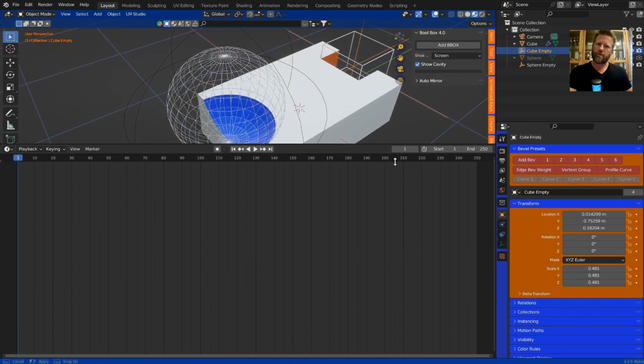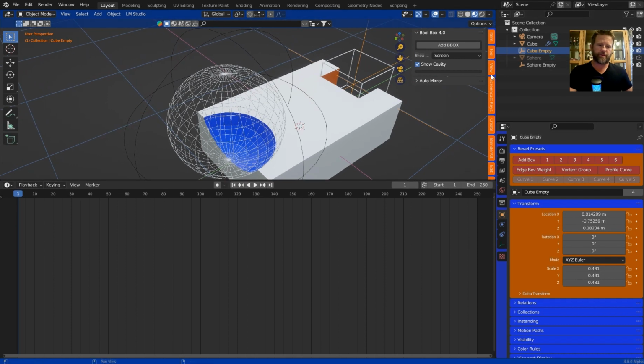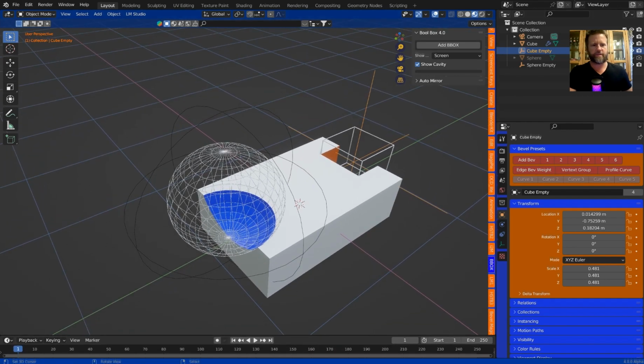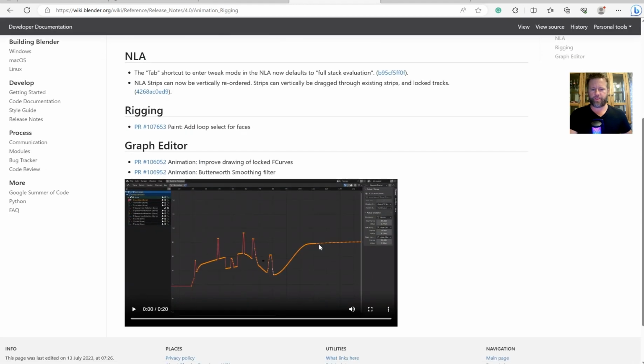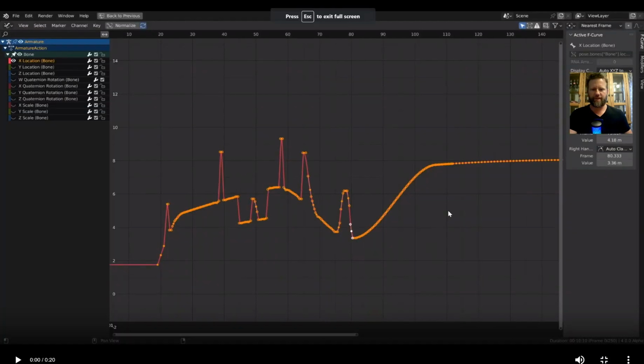So if you scroll up another screen, everything will still be visible and it won't scrunch up and be outside of your visibility, which is important. Of course, as always, the Blender 4.0 release notes are available to everyone, so you can go through and look. And we can just start from the top, animation and rigging. You're gonna have the new Butterworth smoothing filter and the improved draw and locked F curves.